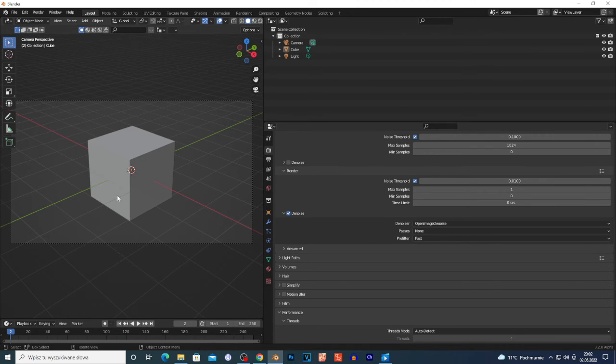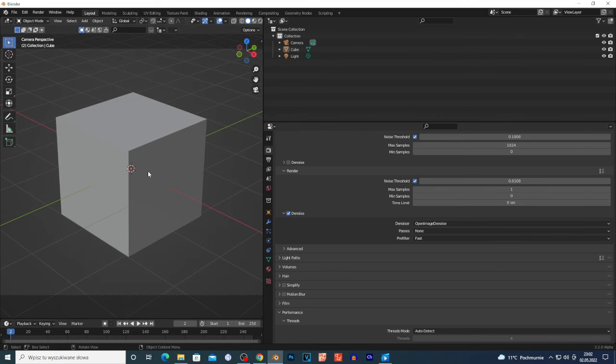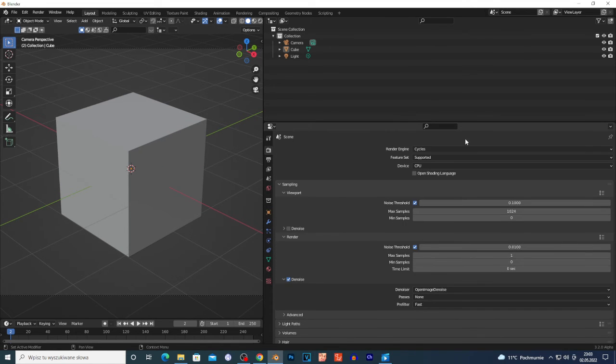I have a bad PC. I have like an i5 CPU, sorry for my English, so it's not very good. I render with CPU.